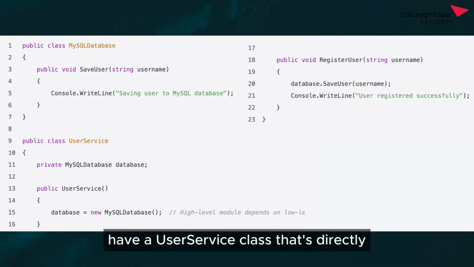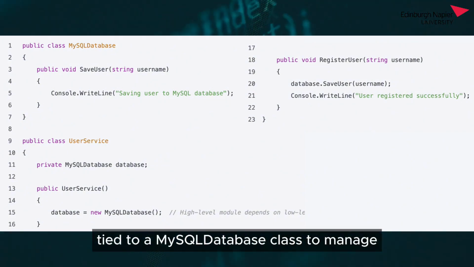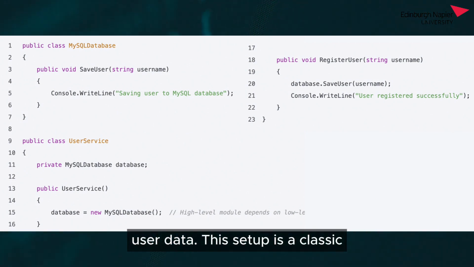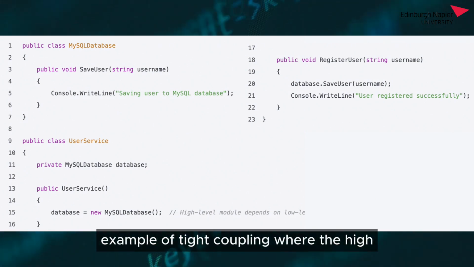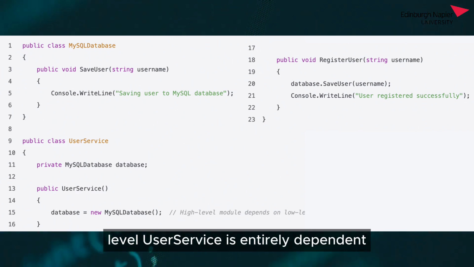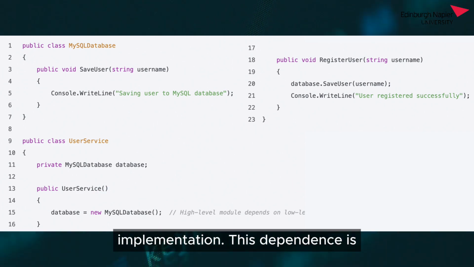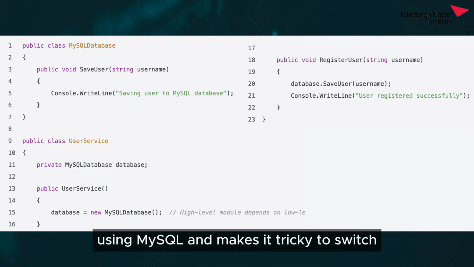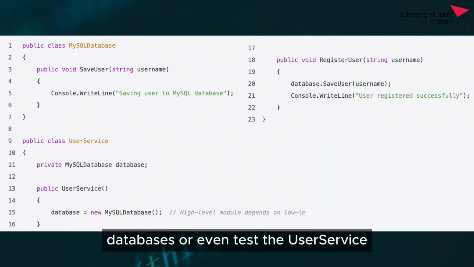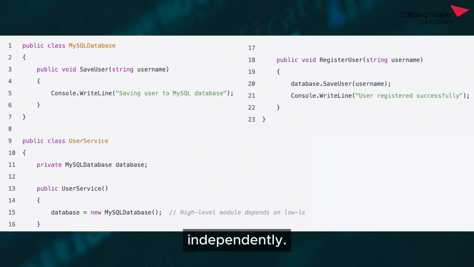Imagine we have a UserService class that's directly tied to a MySQLDatabase class to manage user data. This setup is a classic example of tight coupling, where the high-level user service is entirely dependent on the low-level MySQL database implementation. This dependence is problematic because it locks us into using MySQL and makes it tricky to switch databases or even test the user service independently.